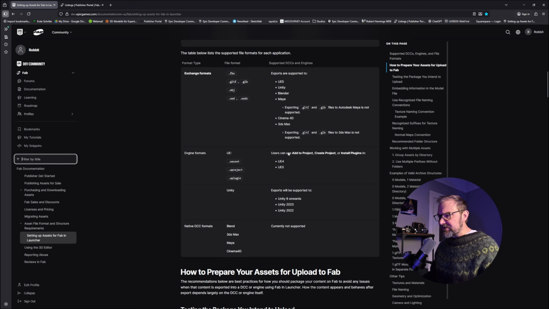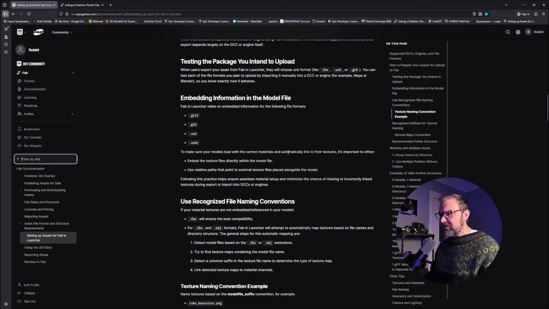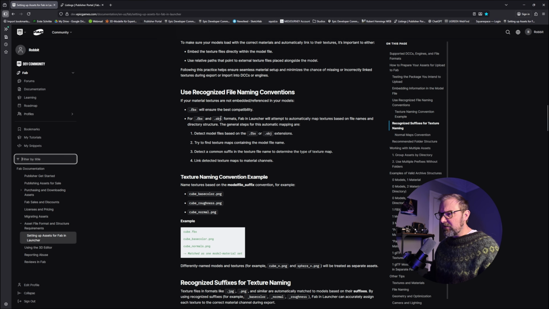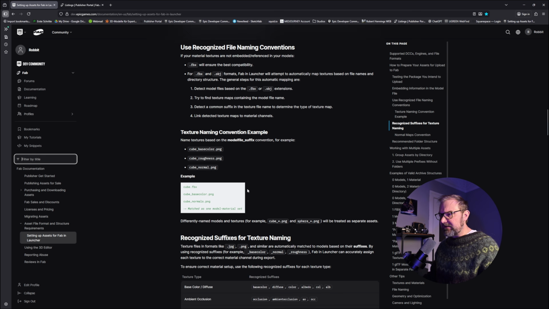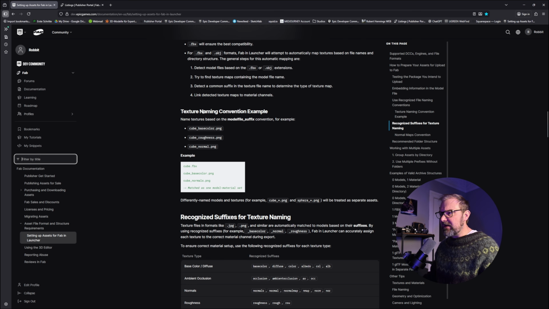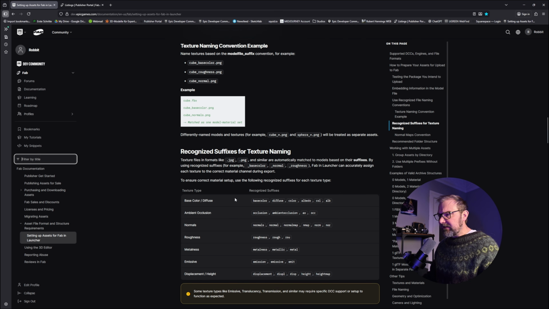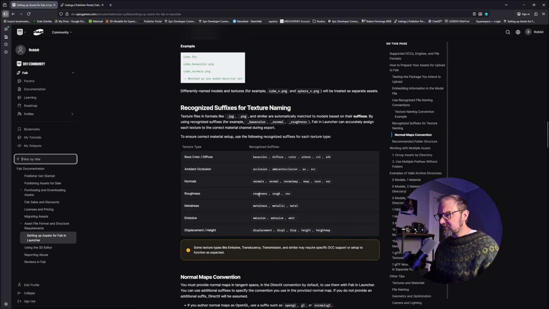And if we scroll down a bit through the document, you will see not only which formats are supported, etc. We will also see the texture naming convention. So let's see here. Here's one example. It doesn't accept whatever you write in there, but you need a suffix for your textures. So this would be the base color or the diffuse or the albedo. So you can choose any of these. And then when you download the FBX, it's going to automatically hook it up to the Megascans shader.